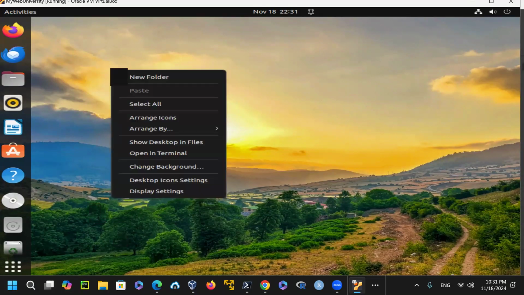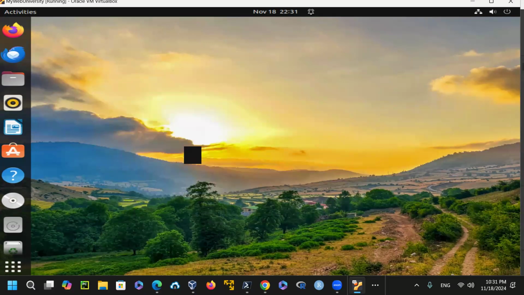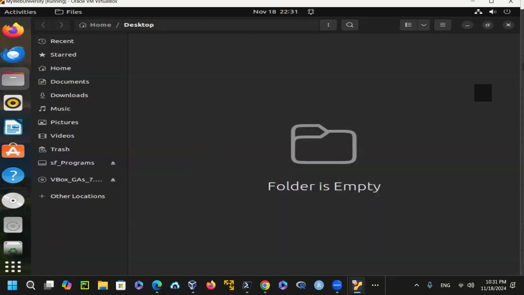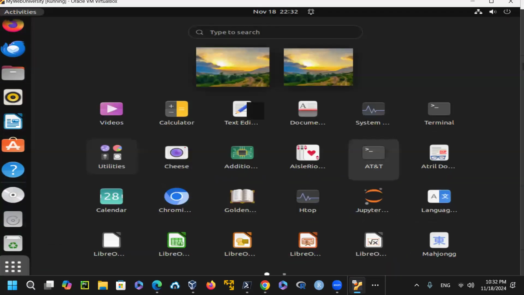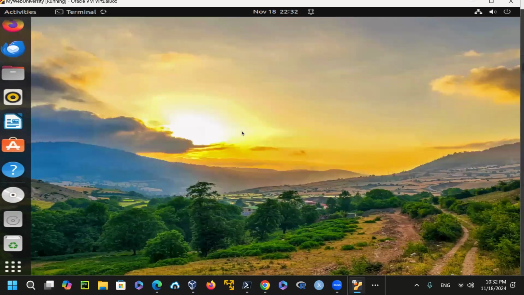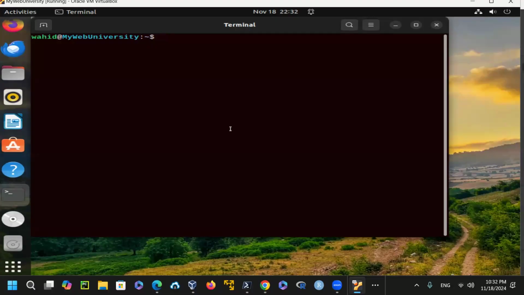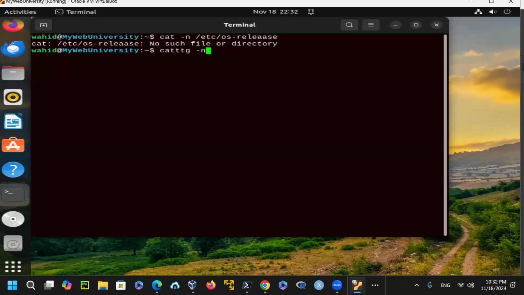So with the graphic interface here, if you open a terminal, you can see everything in the graphic interface as well as just doing it on the command line. If you click on the list of applications here, open a terminal, and then type cat -n /etc/os-release.